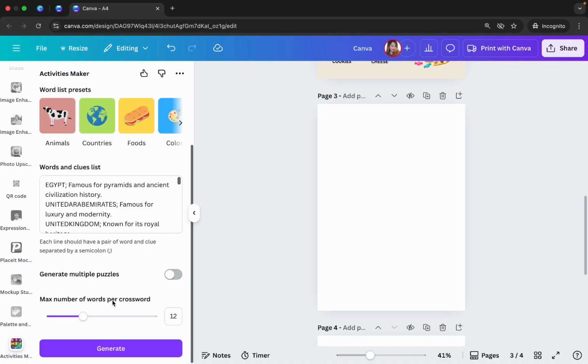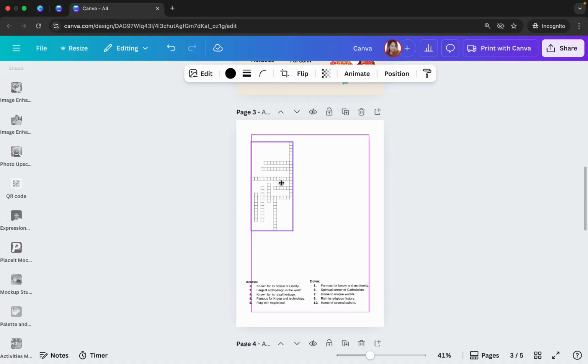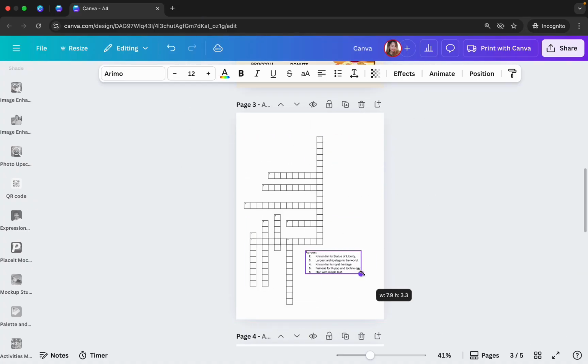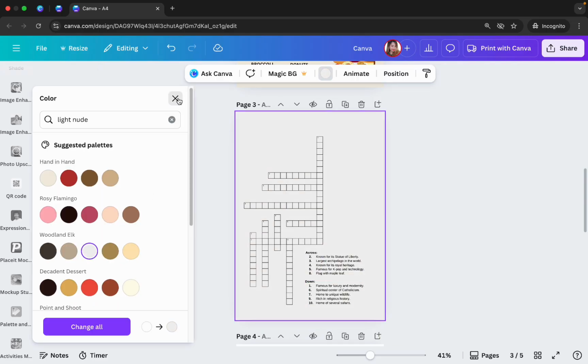If you're satisfied, click the Generate button. And there you go. You will have the sheet ready for answers as well as the answer key. Then feel free to design it however you like.